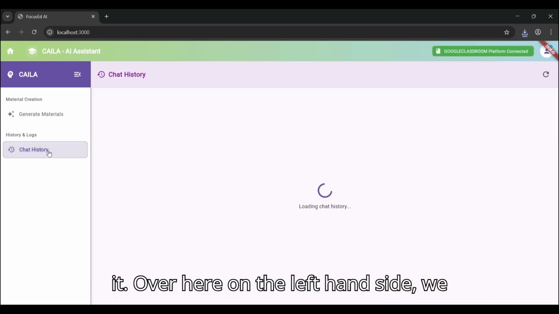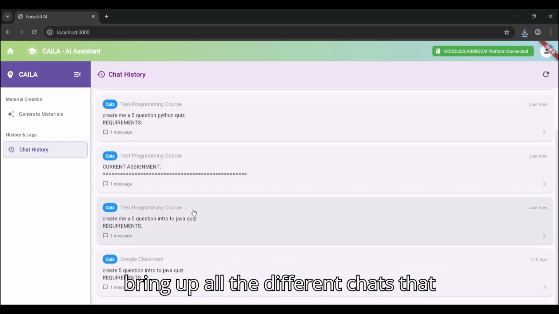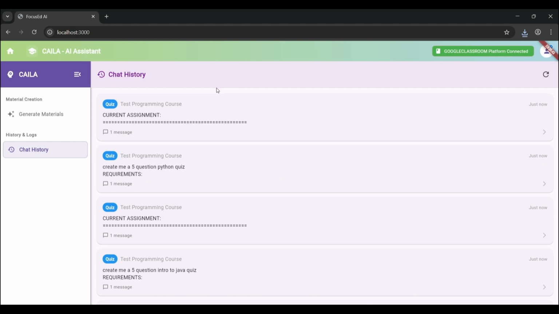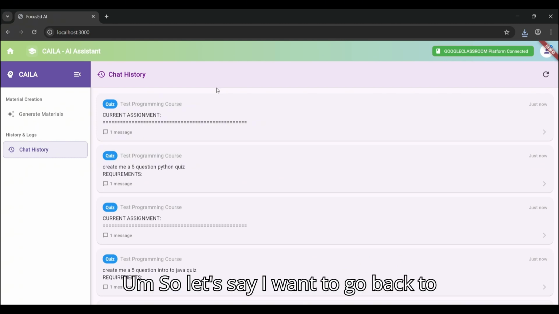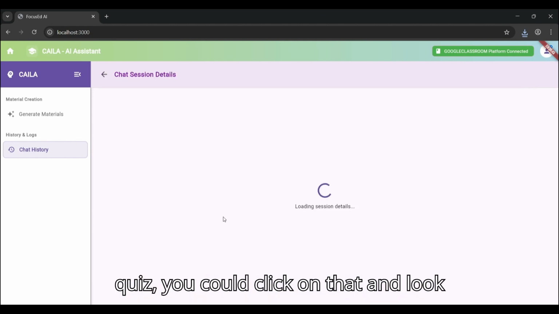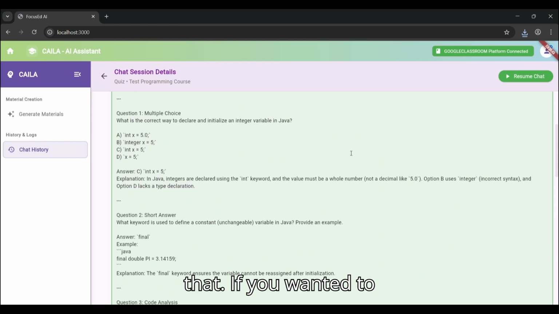Over here on the left hand side, we can see chat history. So this will bring up all the different chats that you've had with CAILA recently. So let's say I want to go back to when I was asking it to create a Java quiz. I could click on that and look back at the chat that I had with it for that.